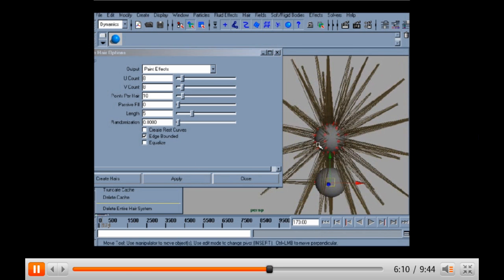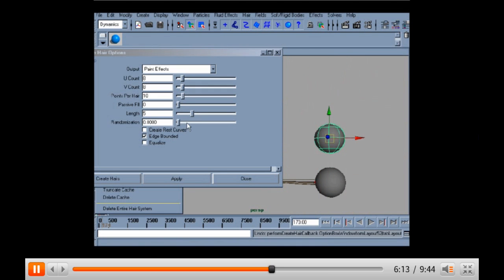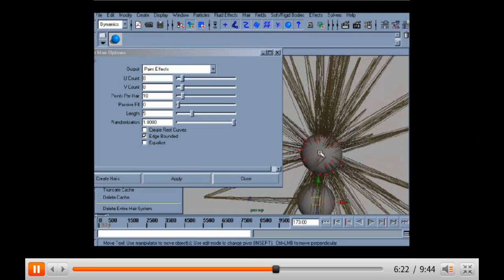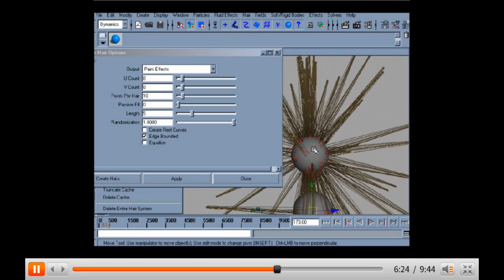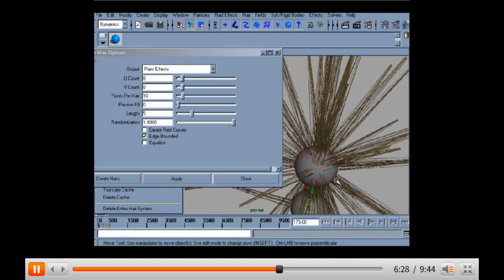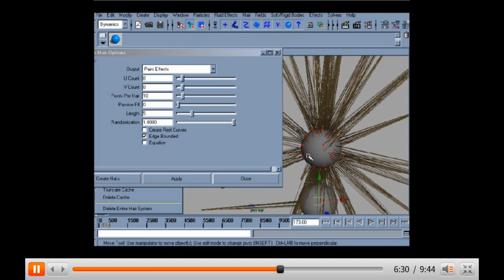Okay, so these are evenly spread out all over the place. If I was to turn up some randomization, let's say to 1, which is all randomization, watch what happens. See how I have clumps up here? I have a clump. I have some bald spots. So it'll actually go through and randomize the placement of all of those little follicles. Those little red dots.